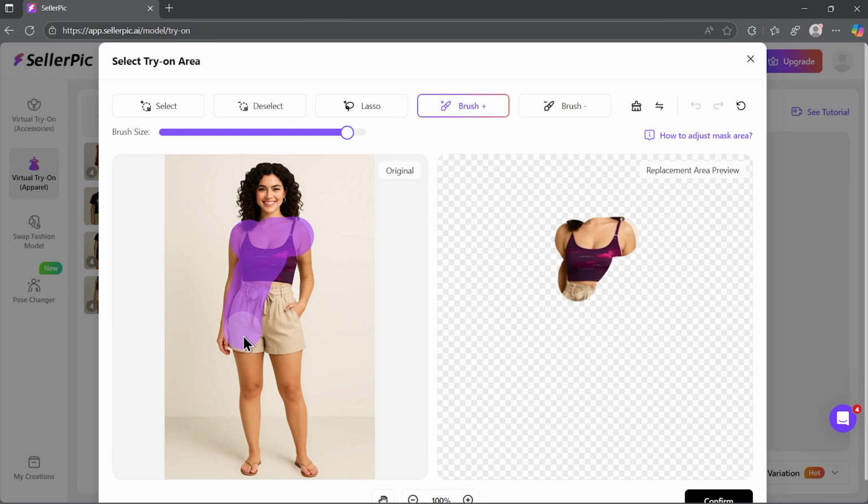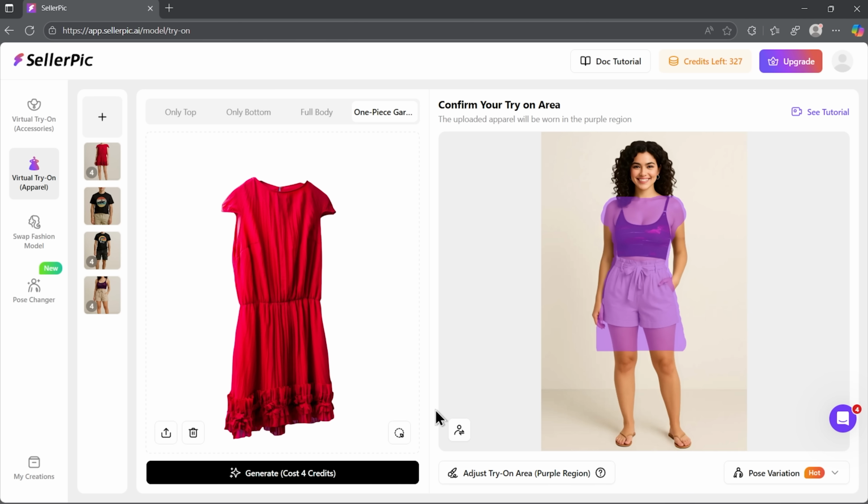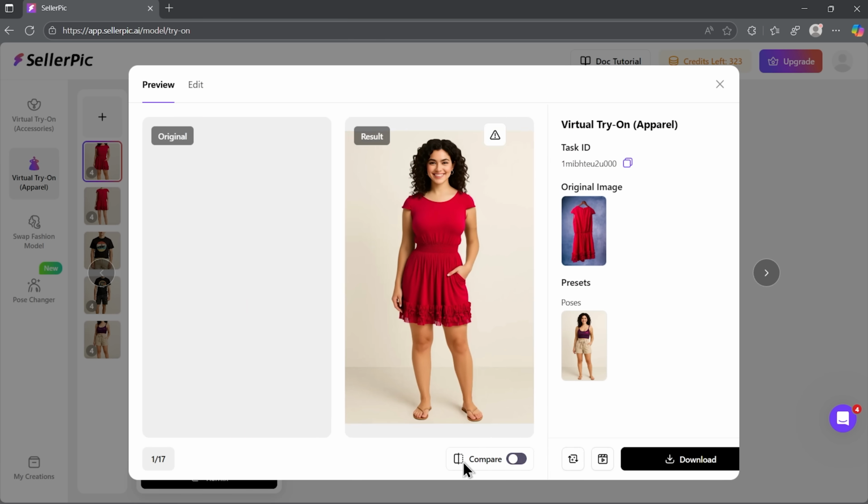Friends, we can highlight the dress area on her. This indicates where the clothes will be fitted, and it's easy to edit if needed. There's also a pose variation option, where I can immediately select a pose I like, but we'll get to that later. Let's generate the image. We immediately get 4 variations showing the dress and the woman.